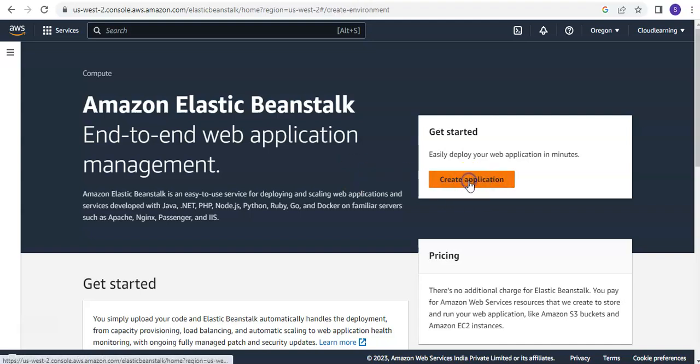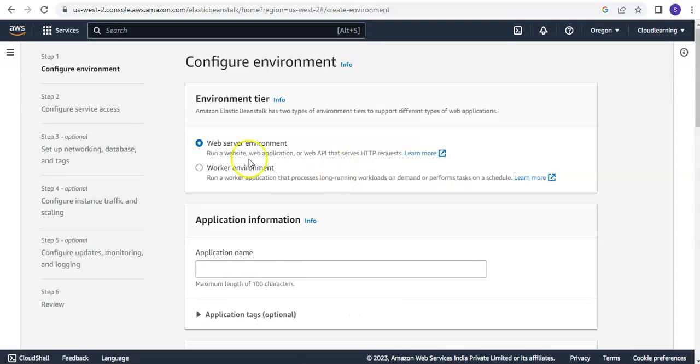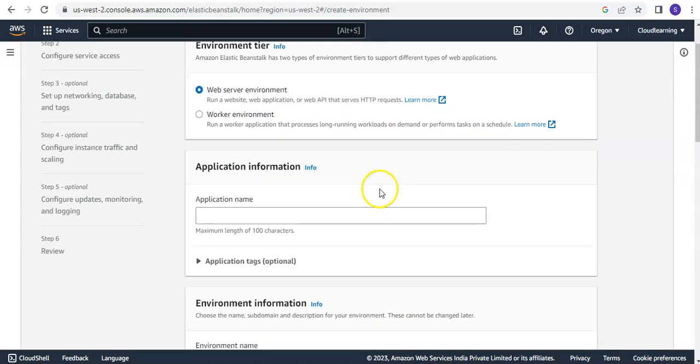What we need to do is click on create an application, and then either we can create a web server environment or we can work on the worker environment. The worker environment is the backend environment, which is primarily used for worker applications that process long running workloads on demand. The web server environment is the front end environment that runs a website, web application, or a web API and receives the traffic directly from the internet. So I'm just going to create a web server environment for you guys.